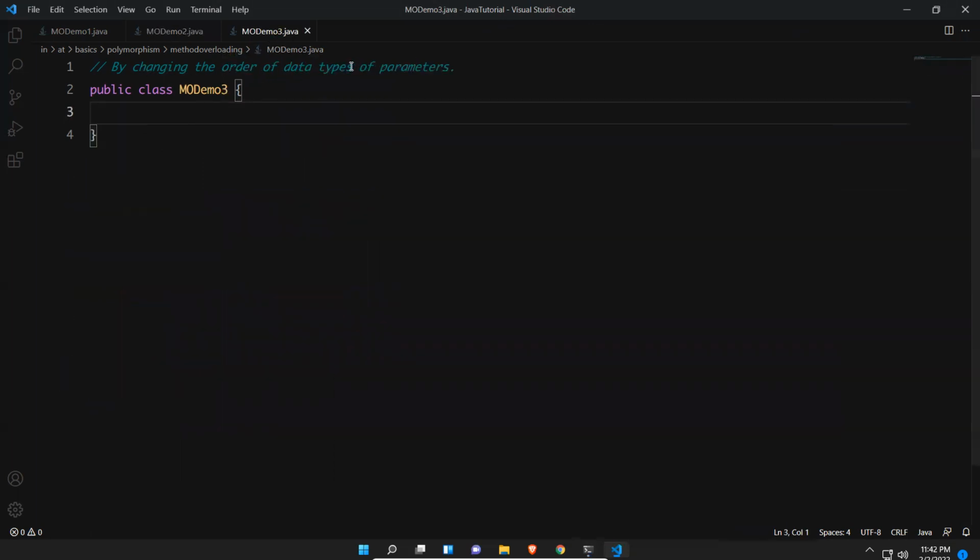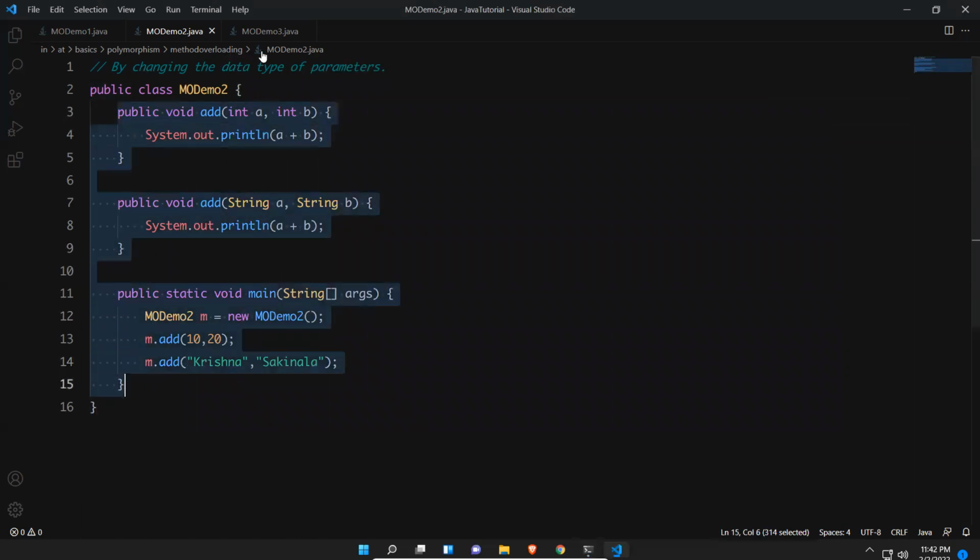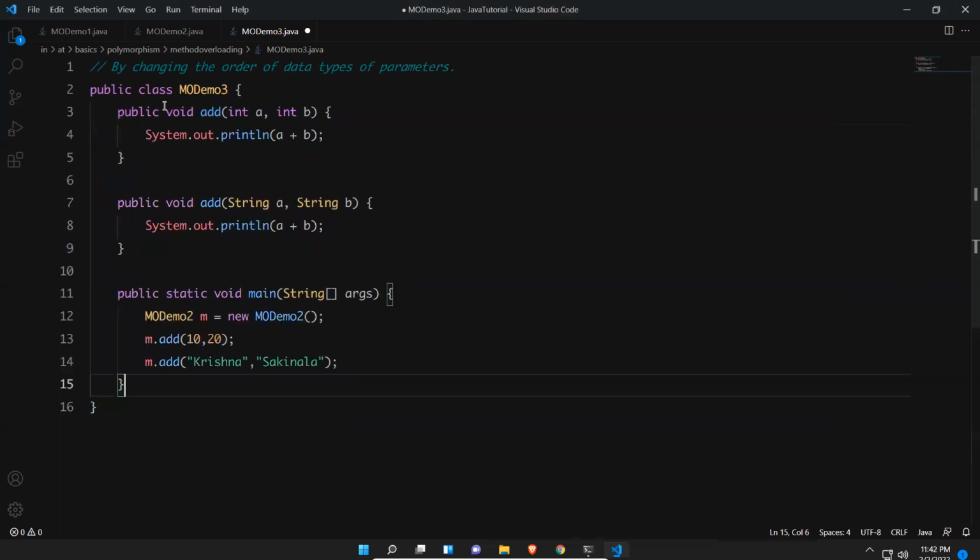By changing the order of data types of parameters. Now, let me take everything instead of writing again, and I'll modify it accordingly. So this is demo 3. Now the same add, but here String b, here int a. So now what I'm doing? Same number of parameters, same types: this is int a, string b; this is string a, int b.